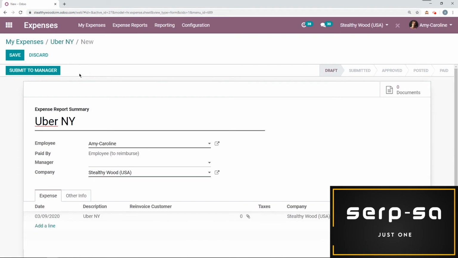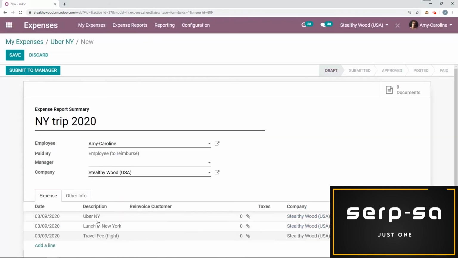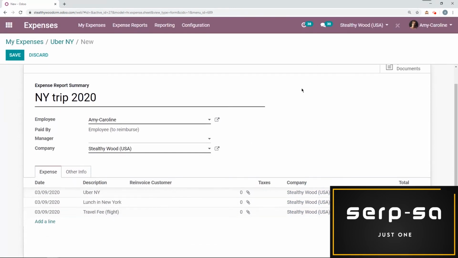So I'm not just going to create a report for this individual expense. I'm actually going to group all of the expenses from this trip together. So I'm going to say New York trip 2020. Okay, and I'm going to add all of the expenses so that I can just be reimbursed in one go. All right, so let's add our travel fee and also lunch New York. So I can select multiple, which is really cool. We're going to select. Okay, all of our expenses have been added here.